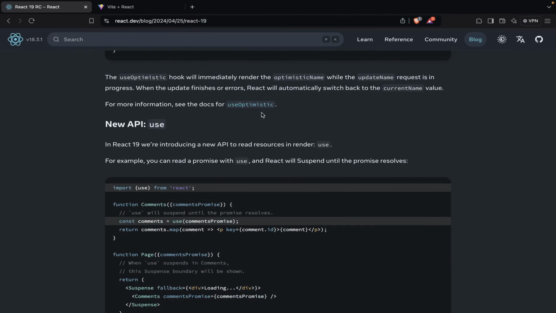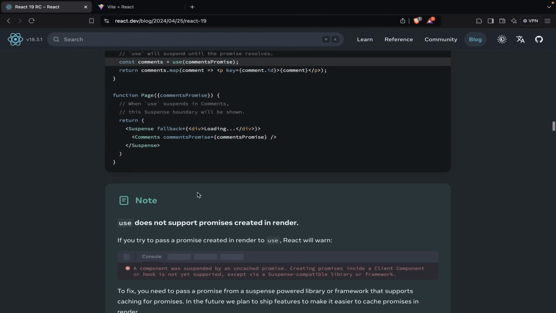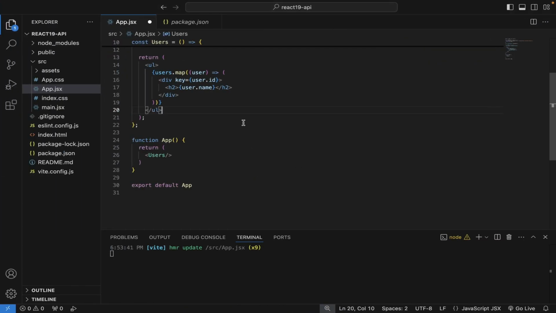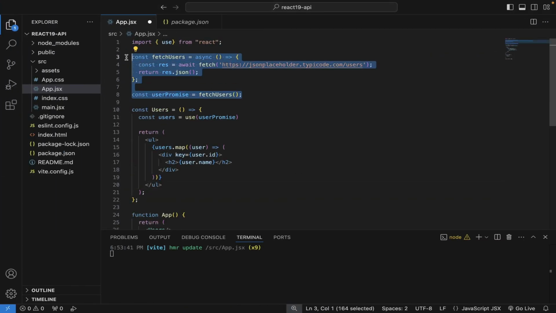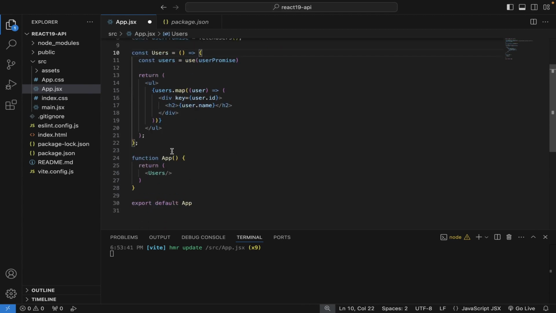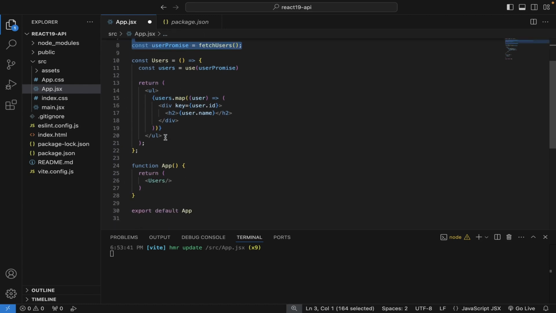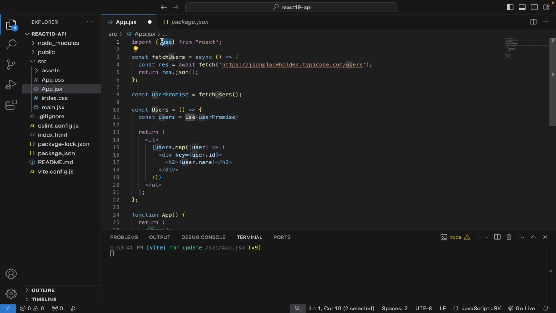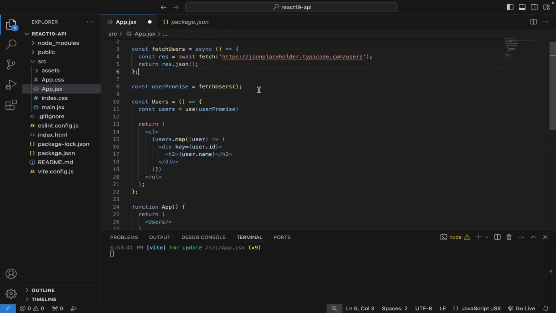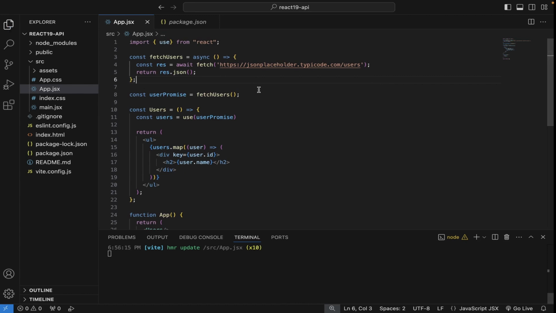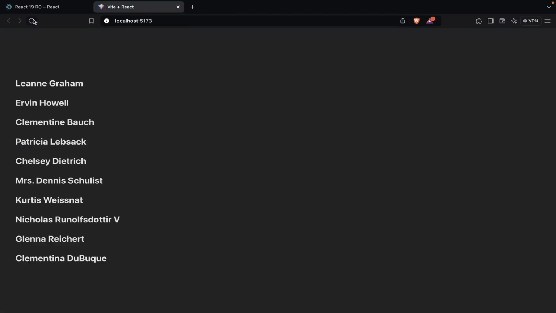The thing is that at the moment in the blog, there is a note that says that use does not support promises created in the render, at least not at the moment. So this is why we are doing it like this, because if we do all this fetch and stuff inside our component, it's basically the render, because at the end we will render users. So first we do everything outside of our component Users, and then we can easily render this here and use the use without any problem. So now we will do something more. First of all, I will save this and check if it's working at the moment. So yes, okay. Here are my users, but with React 19.